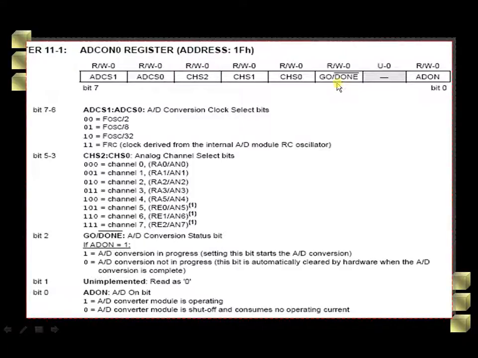When an interrupt is generated, the processor will execute the ISR, where we have to write the respective code for reading the result register. So we program it to 1 for starting the conversion, and we monitor this bit until the conversion takes place. After conversion, this bit will become 0. And then you have ADON. This bit is used for turning on or turning off the peripheral. If you want to turn off the peripheral, make it 0. If you want to turn it on, make it 1.